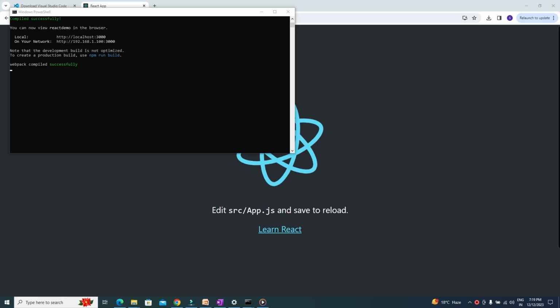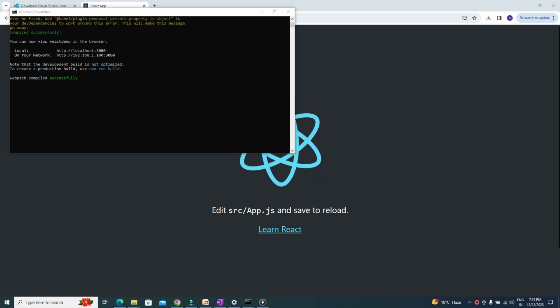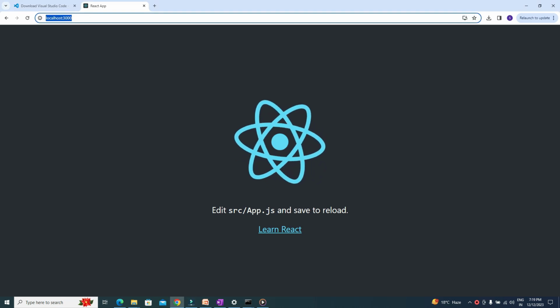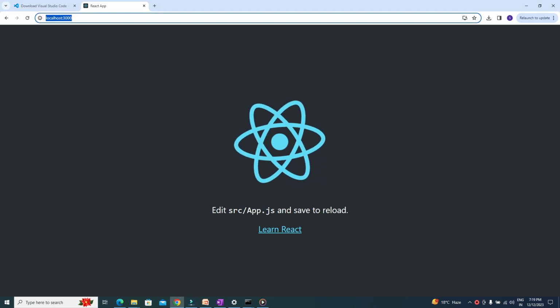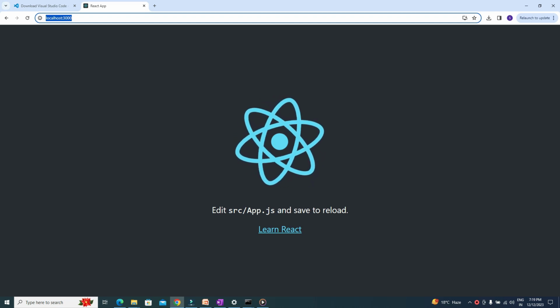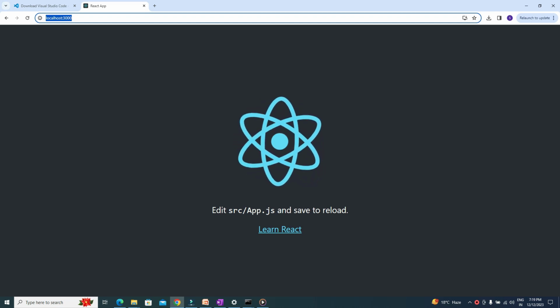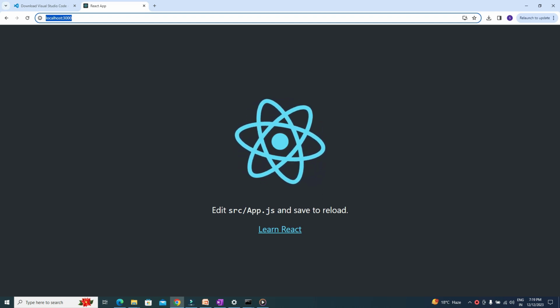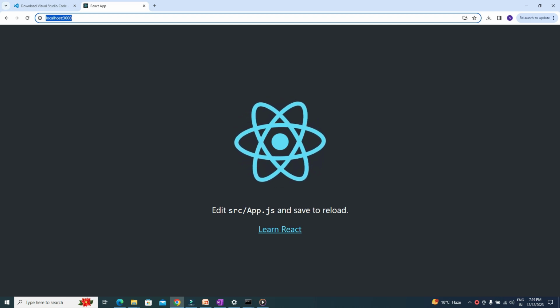Here you can see it compiled successfully, and it says you can now view react-demo in the browser. This is the default URL, localhost colon 3000, which is the default port for a React project. If you go to the browser and hit this URL, localhost:3000, you can see the project is running and we get the default page that comes with the React project whenever we create it with this npx command.